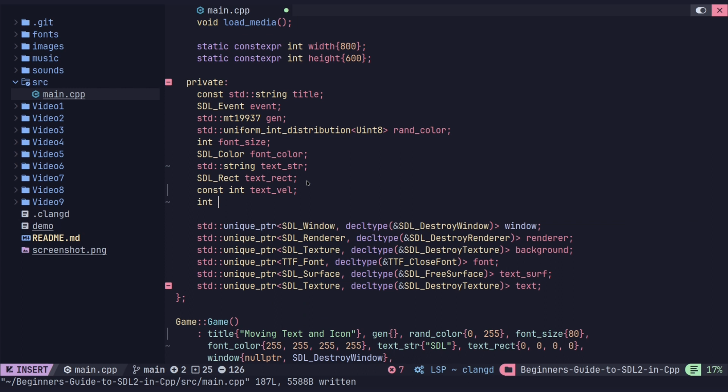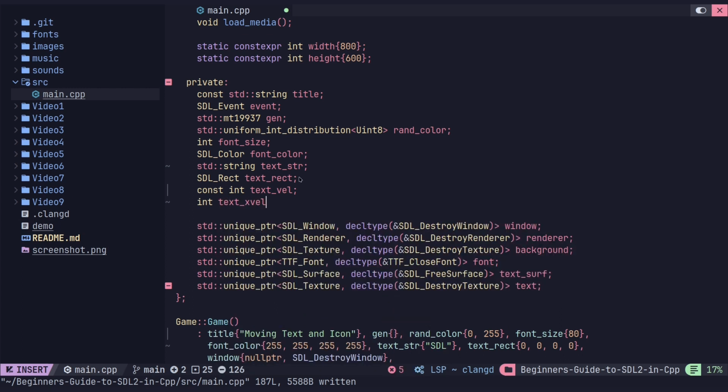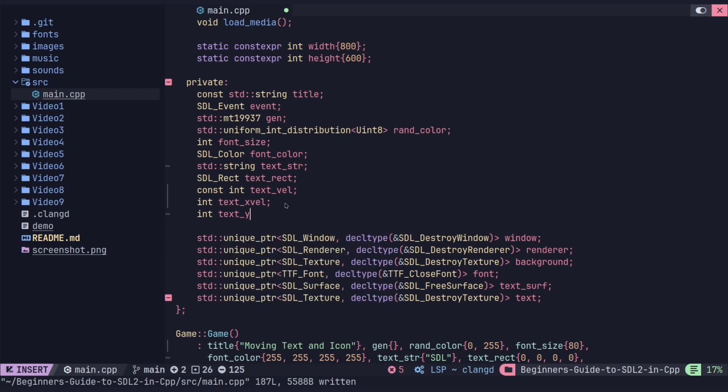So that'll be int text_xval. I'm using the name text as a prefix, with an underscore, because it belongs to my idea of what's happening with the text, even though we're in the same class. So we have text_xval and int text_yval. So that's X velocity and Y velocity.